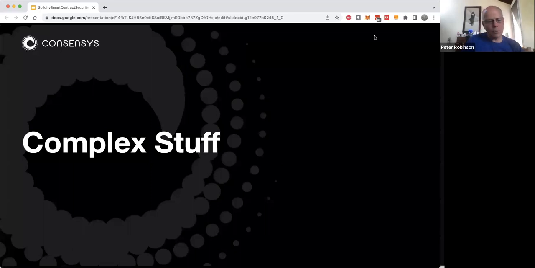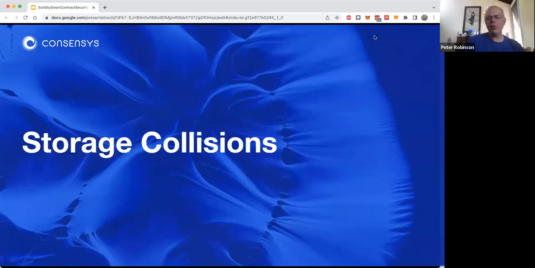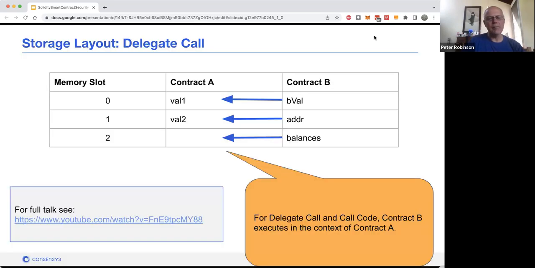All right, so I've talked about easy stuff. Now let's talk about complex stuff. So storage collisions, part one.